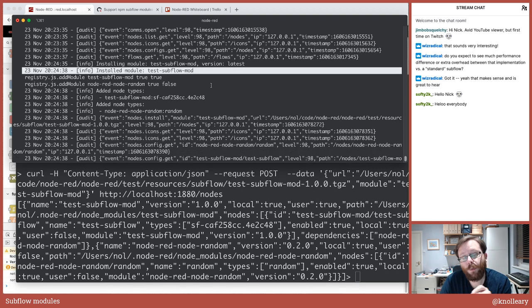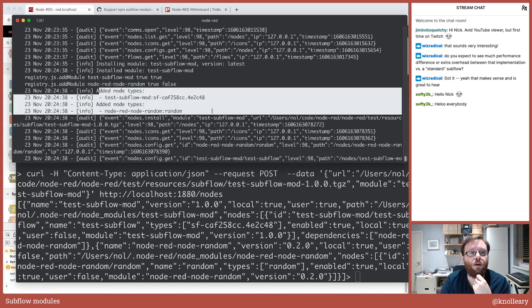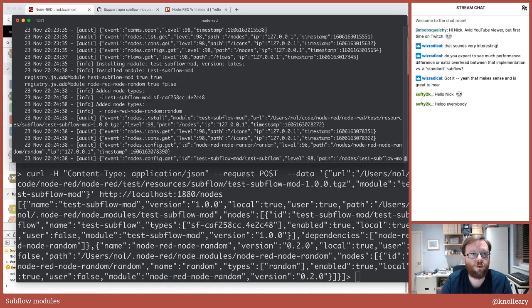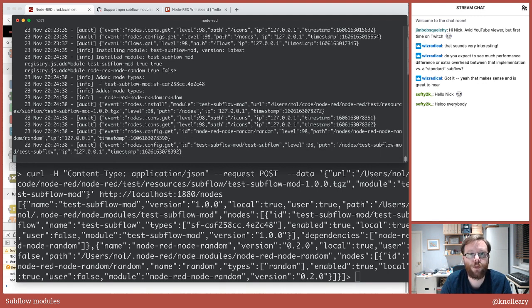and code I've been working on today has identified that the test subflow module has a dependency on another Node-RED node module. And so not only has it gone and then loaded test subflow module, the one we've asked it to install, it's also then loaded that other module because we need it loaded into the runtime in order for that subflow to work. So then it successfully registered both the types, the type coming from the subflow module and the type coming from the random node.